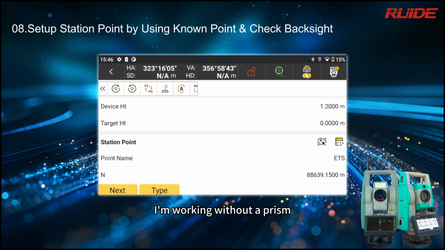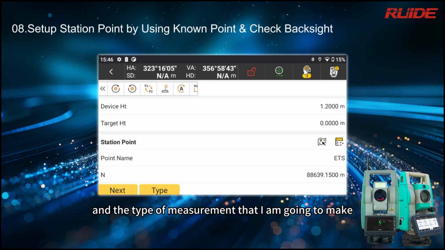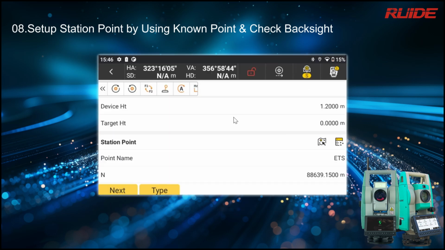I'm working without a prism, but remember that you must configure the prism and the constant. You are using absolute prism constants. It is very important to clarify this, since there are manufacturers that have their own constants and absolute constants. You have to be very careful with this aspect. And the type of measurement that I am going to make. However, I am going to keep it without a prism.